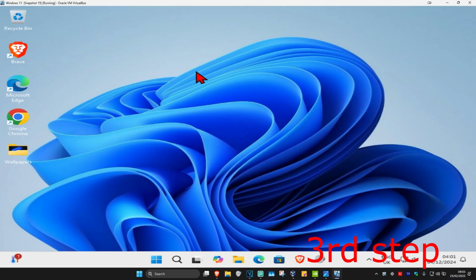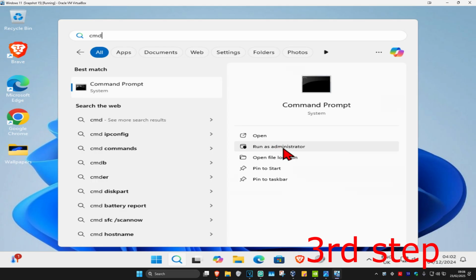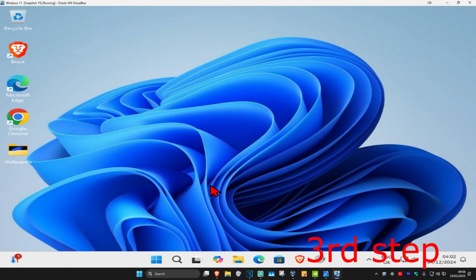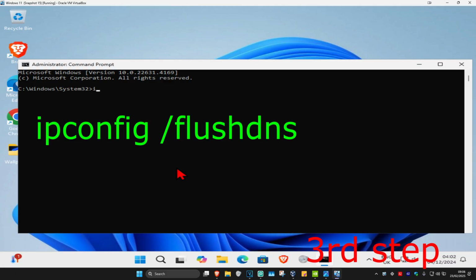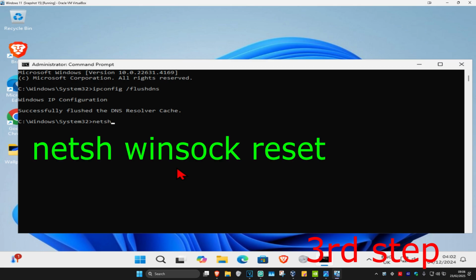And now for the next step, you're going to head over to search again and type in CMD. Now you're going to run it as administrator, and then click on yes. And then once you're on this, you're going to type in ipconfig /flushdns. Click on enter. Now we're going to type in netsh winsock reset.